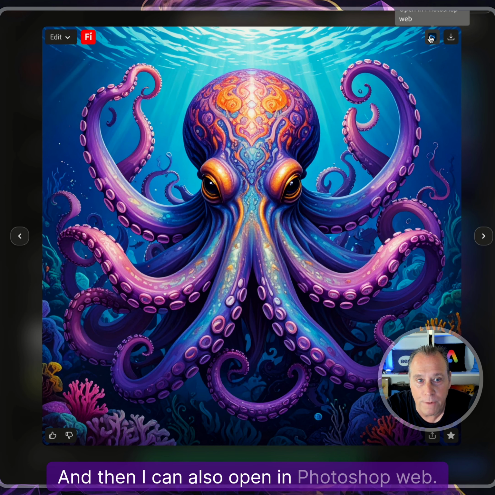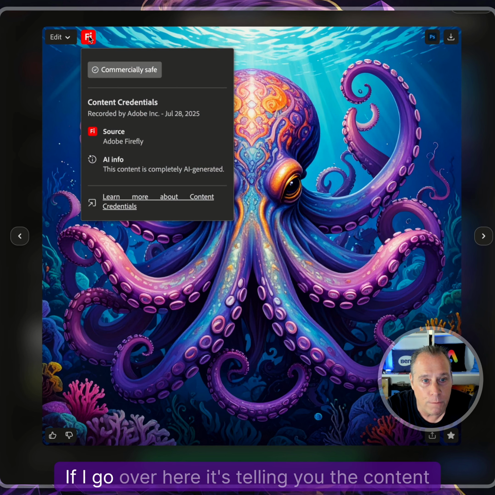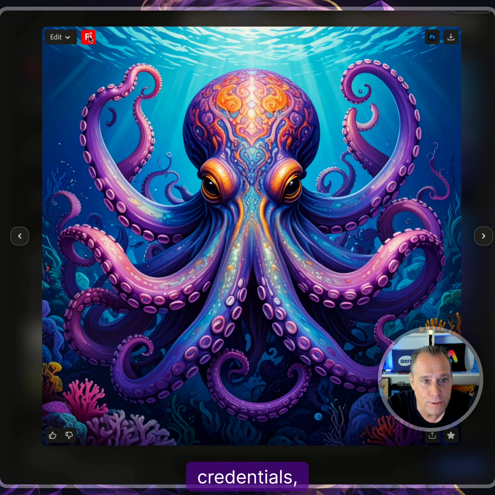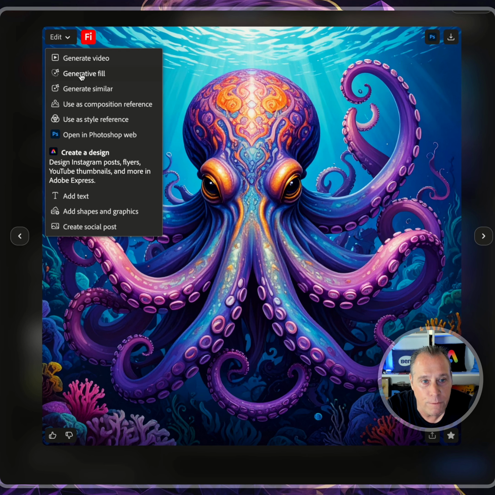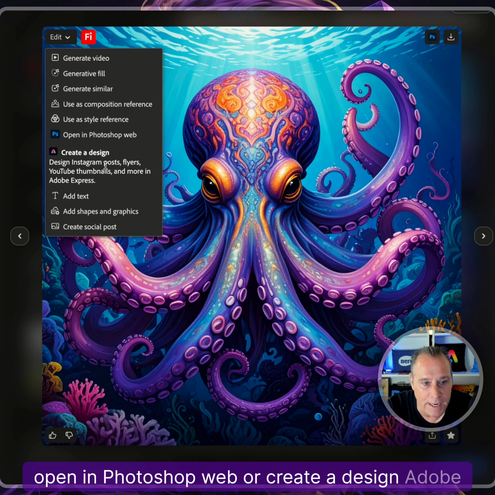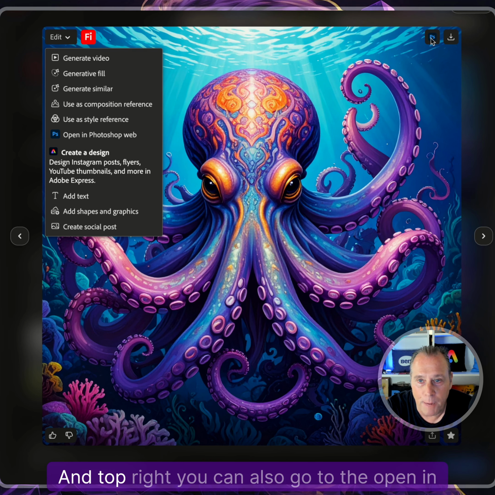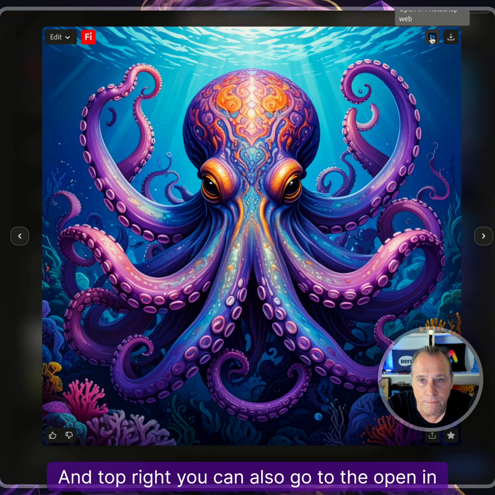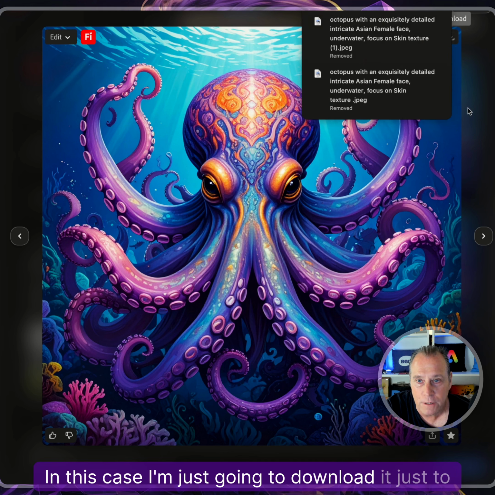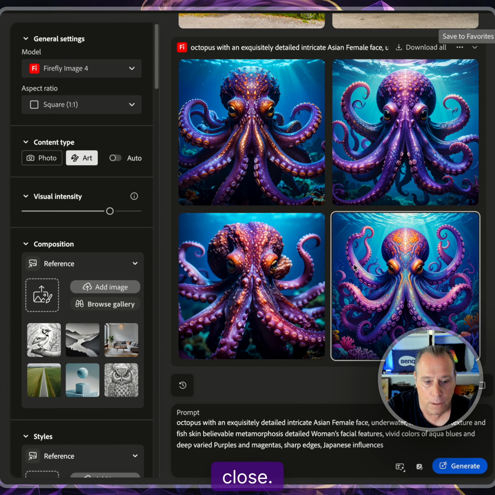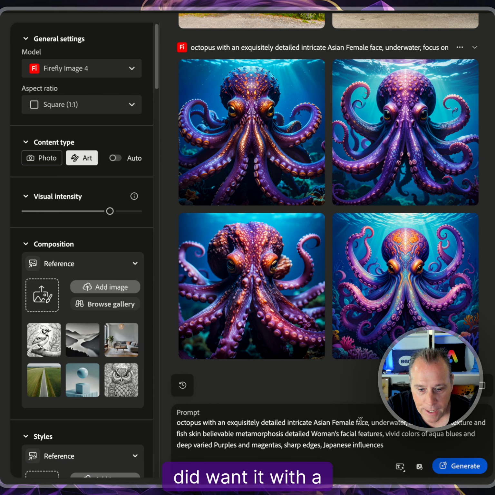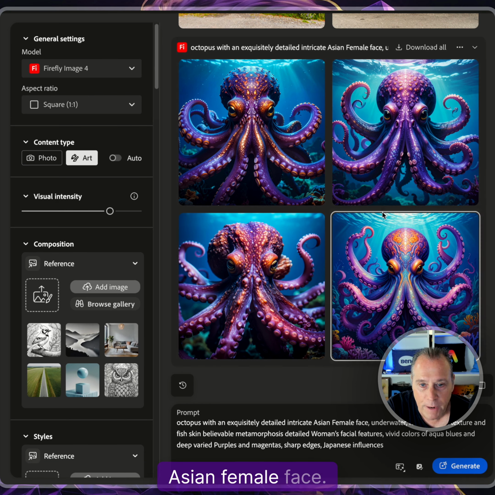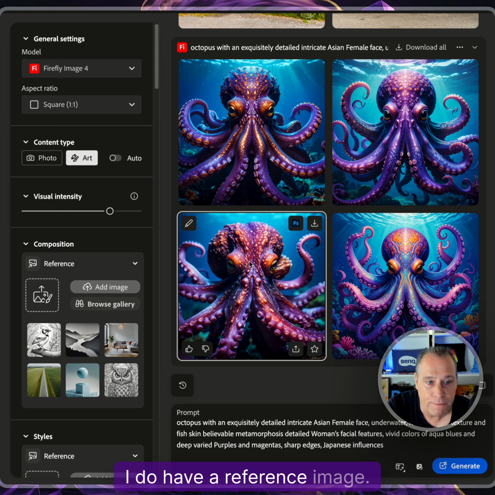And then I can also open in Photoshop Web. If I go over here, it's telling you the content credentials. And if I hit edit, you can generate video, generative fill, similar, open in Photoshop Web, or create a design in Adobe Express. And top right, you can also go to open in Photoshop Web. In this case, I'm just going to download it just to have. I hit close. And then one thing I wanted to show you, because I did want it with an intricate Asian female face, I do have a reference image.